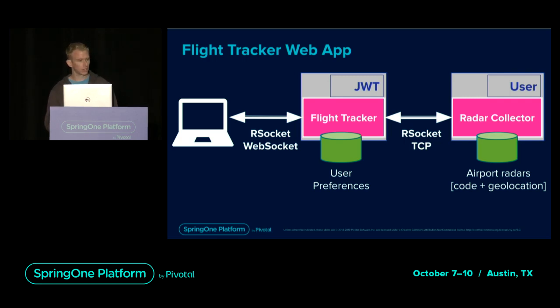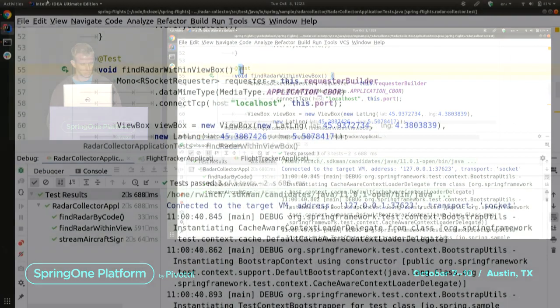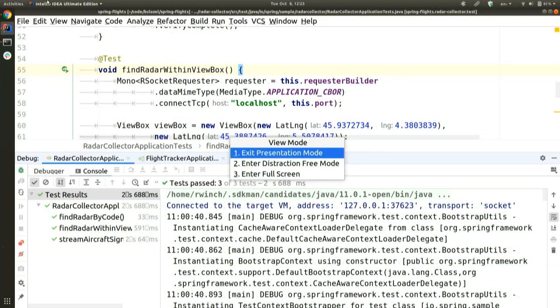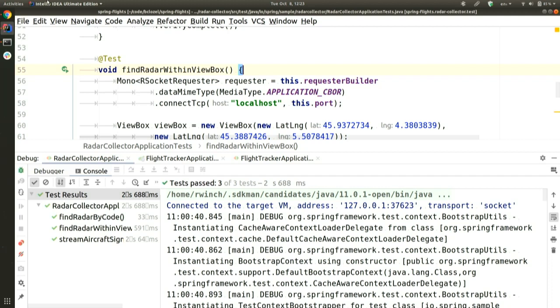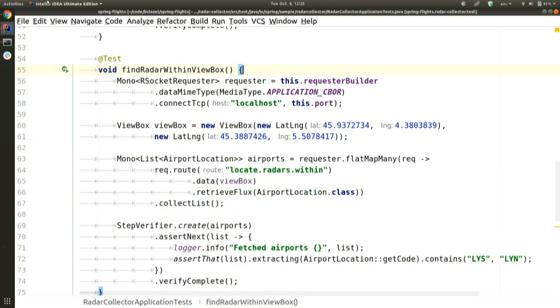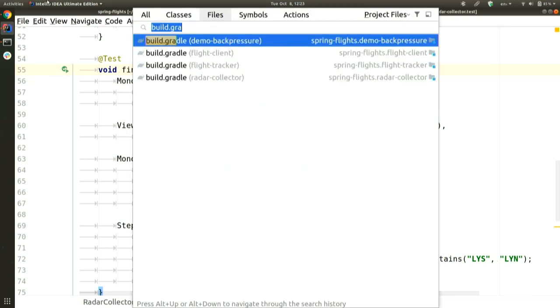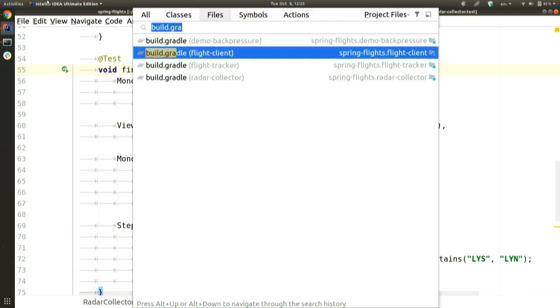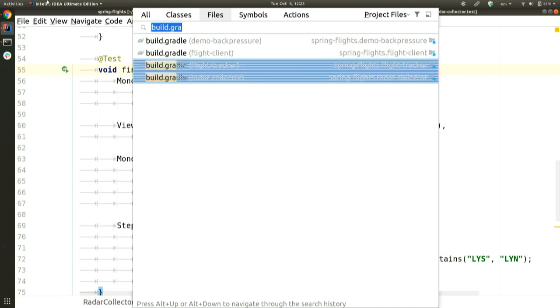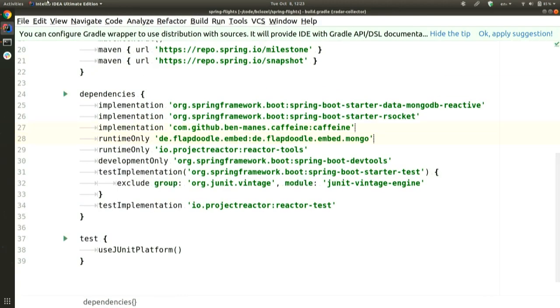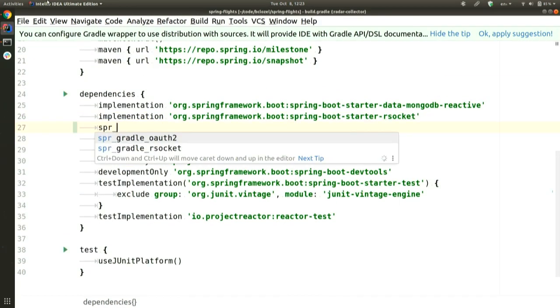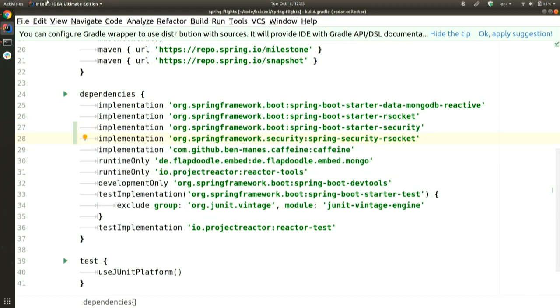Okay, so we've covered kind of the big picture. Let's see how we can do this with Spring Security. I guess we're already in presentation mode. Okay, so the very first step, as you might imagine, to adding Spring Security will be to update our build file here. And we just need to add the Spring Boot Starter security and RSocket support.